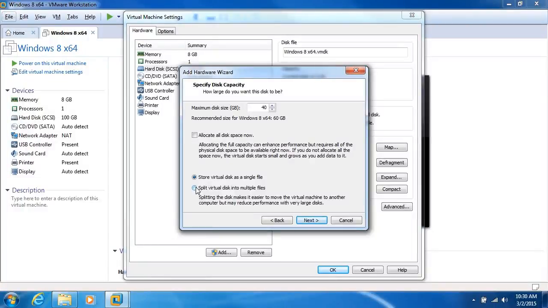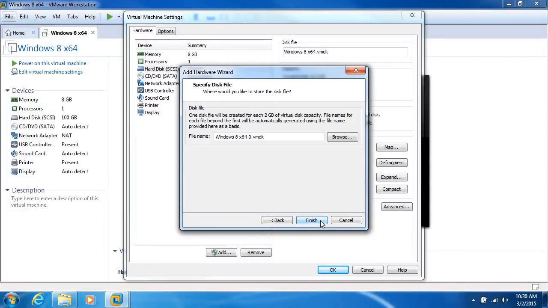The benefit of splitting into multiple files is that if you need to take this file or this virtual machine and transport it somewhere else, move it to a different machine, it's a little easier to transport because the virtual disk is not one great big file, it's a bunch of small files. So that's something to take into consideration. But remember, performance is going to be an issue. But let's go ahead and use that option anyways. Let's go ahead and click Next.